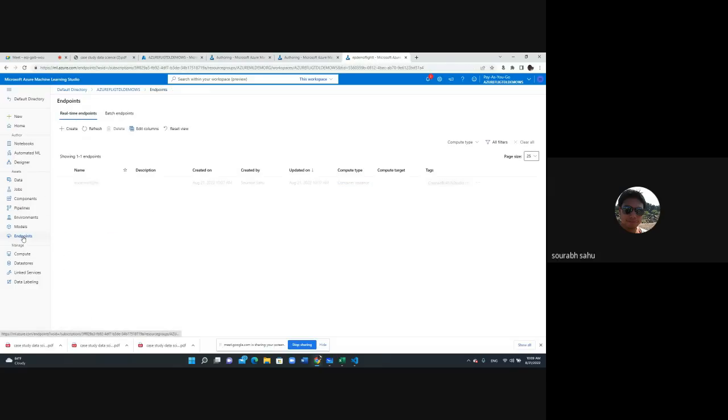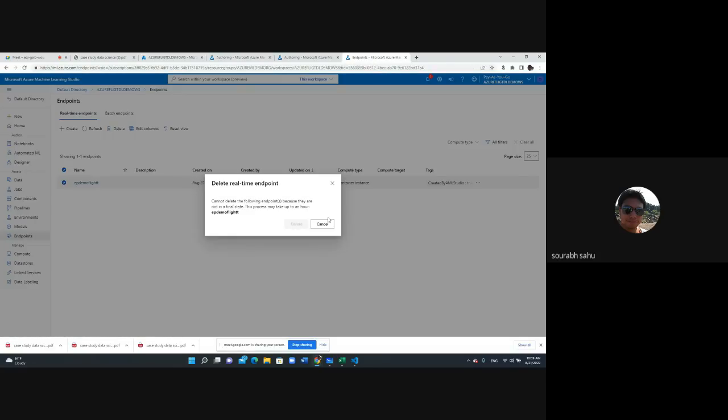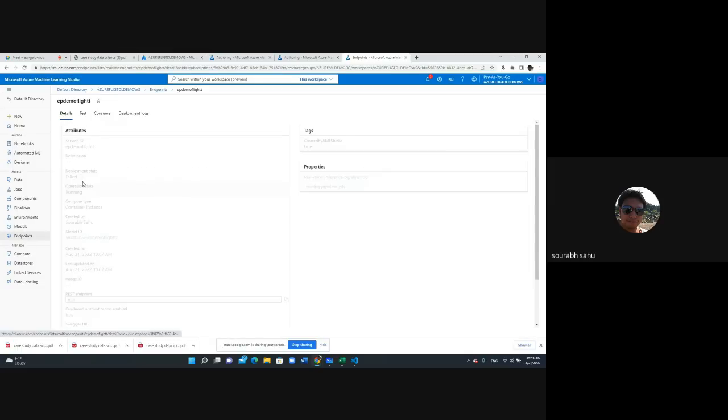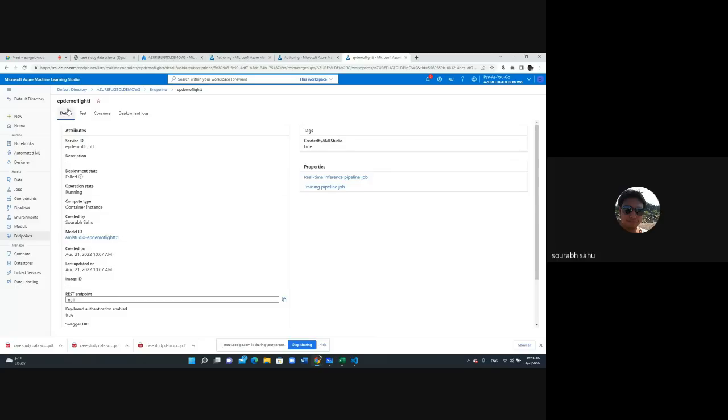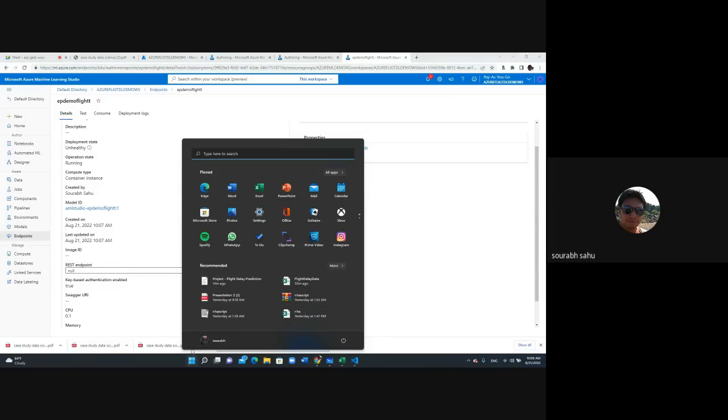So I will delete this, some issue is there. Okay, it's running. So here you see the model which we created, it has given an ID to it, the creation time. It is still running. Once it runs, it will give us this endpoint that we can use. We can use Postman also to test that.